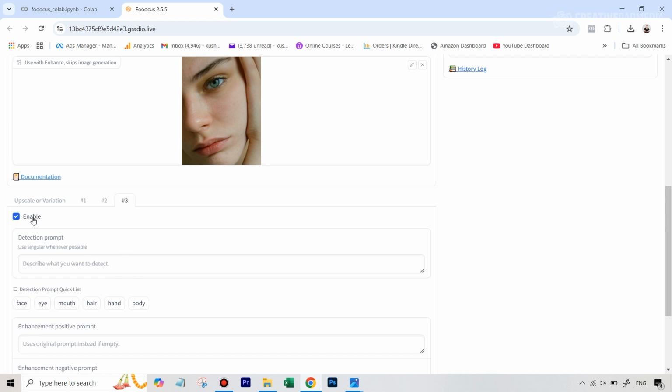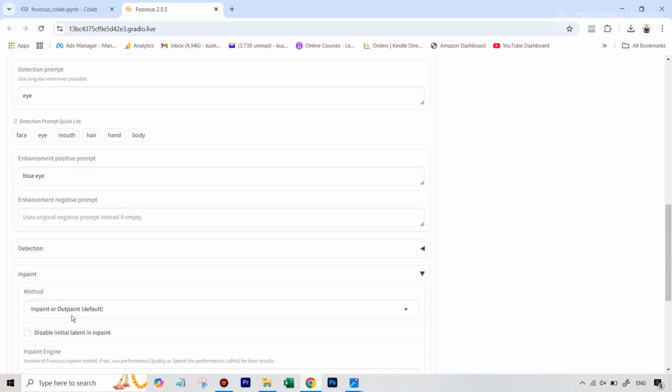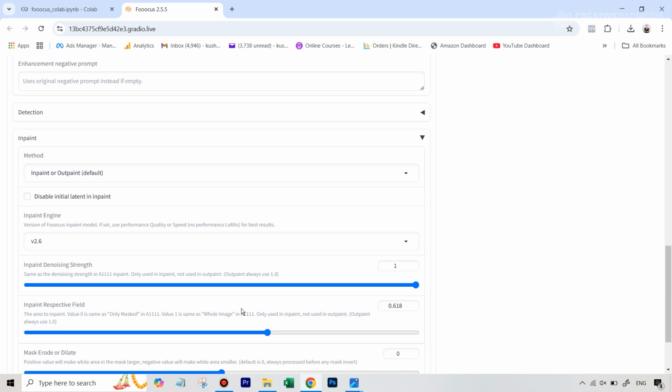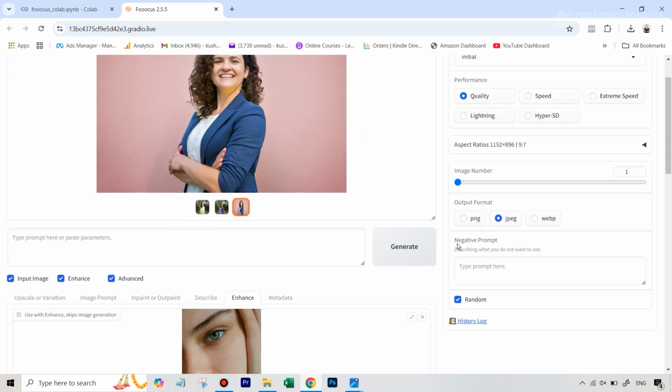And for the third one, we are going to change the color of the eyes here, okay? So again, we can use the SAM model for this, okay? And you can just type in detection prompt eye, remember singular. Blue eye is what we want. And in inpainting, again, we need aggression for this. So inpaint or outpaint is fine, okay? Everything else is checked. I think we are all set for this.